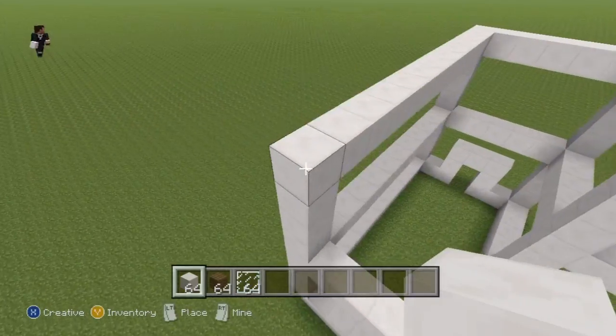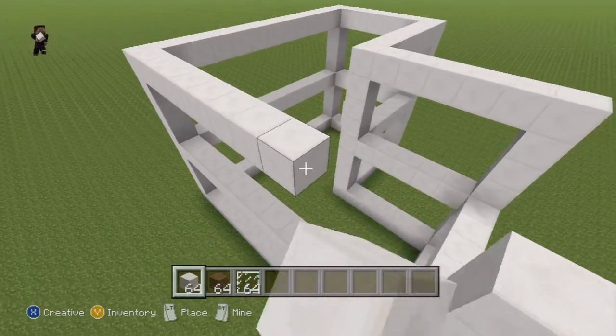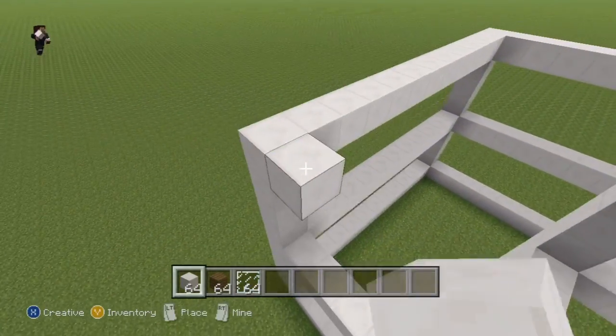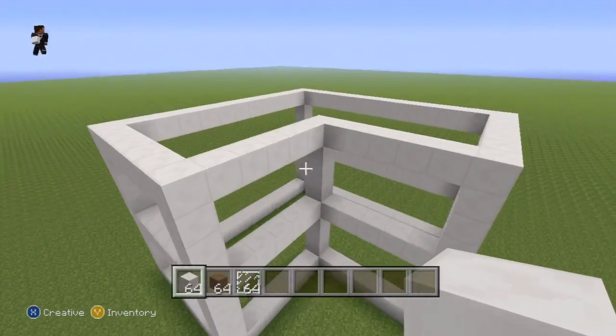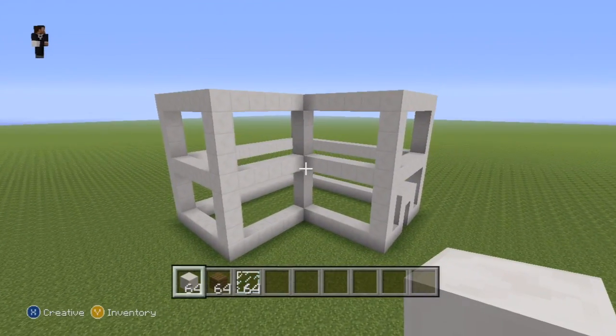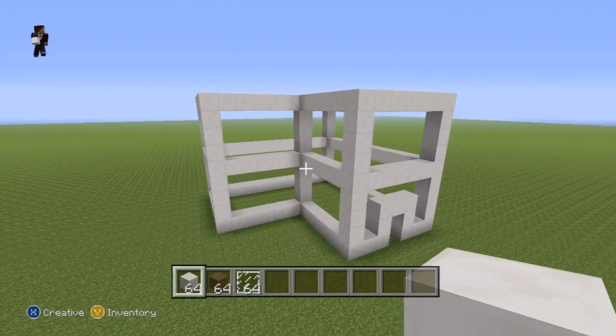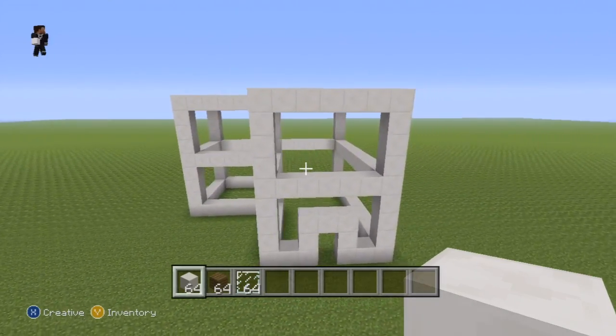Just as I'm doing now. And what you should end up with, once you've connected them all together, is something which should look a little bit like this. And this is pretty much the framework for the entire house.